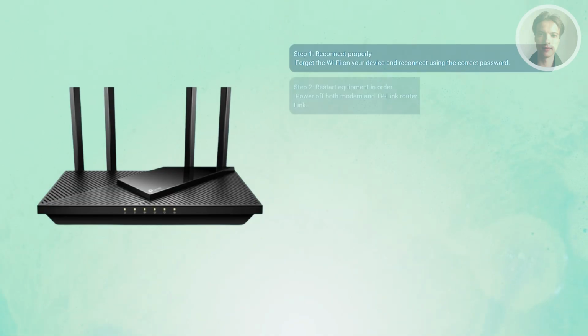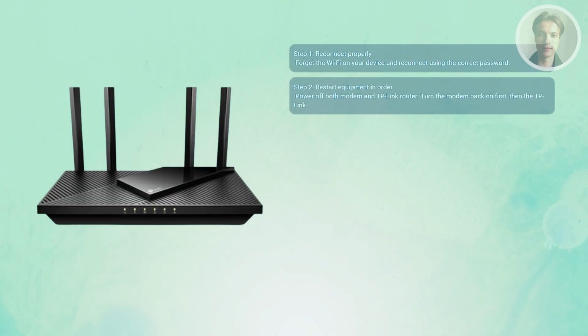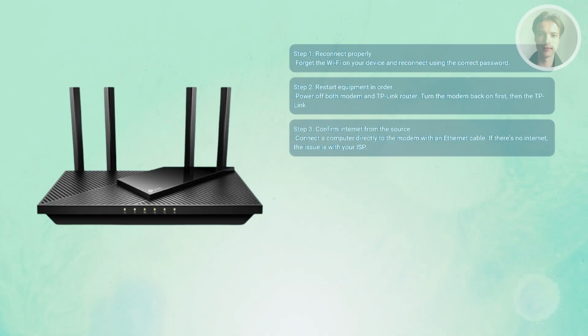Next, you may want to restart the modem and router in the right order. Turn off both your modem and the TP-Link router. Wait about 30 seconds, then power on the modem first. After the modem fully connects, turn on the TP-Link. Start them in order and ensure your router can properly grab internet from the modem.